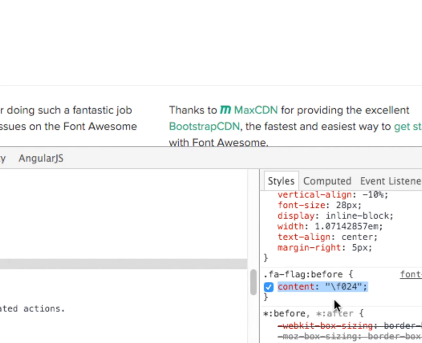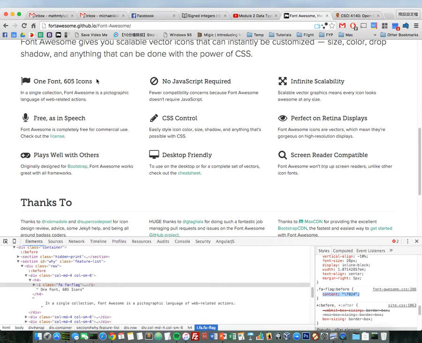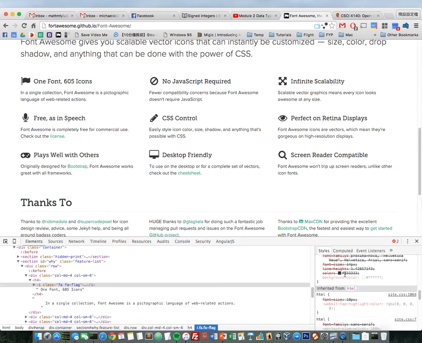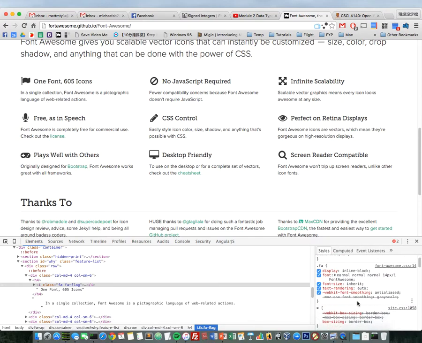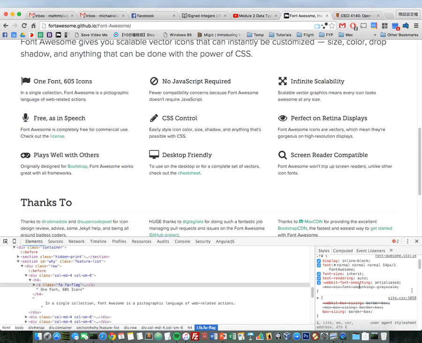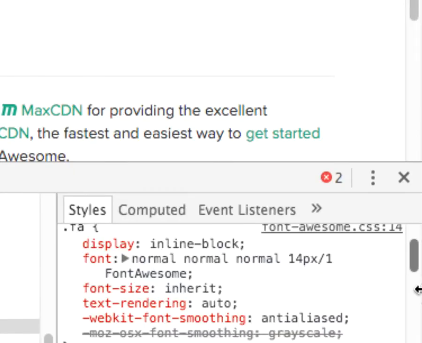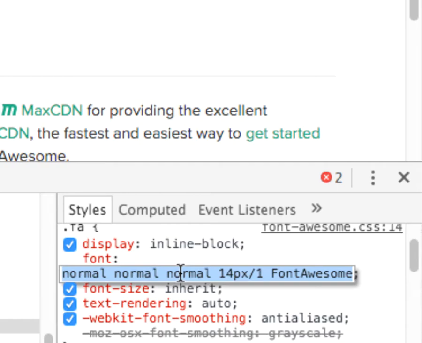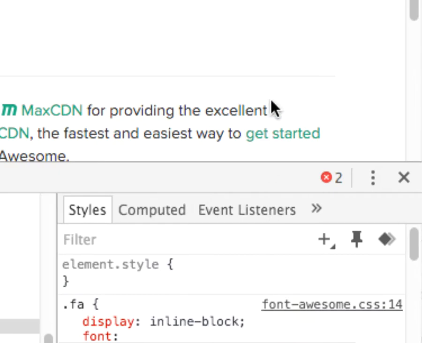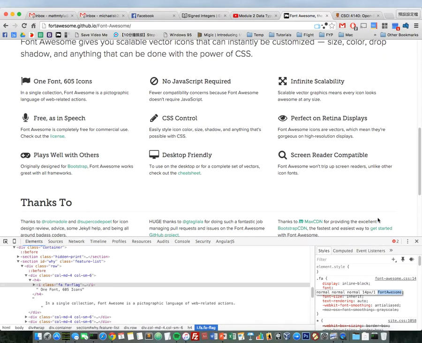This is a character, a Unicode character. But why is the Unicode character translated into this icon? Because it is a font. Let us go up. It's here. The font is called Font Awesome. So this is a library for displaying icons using a font.